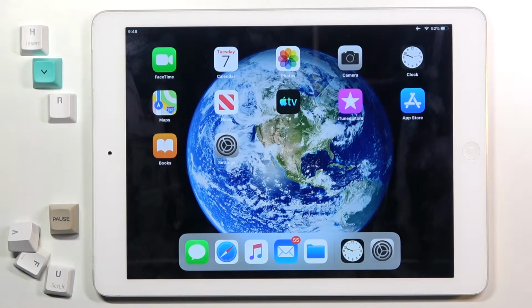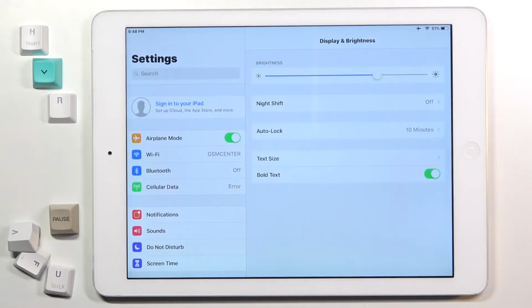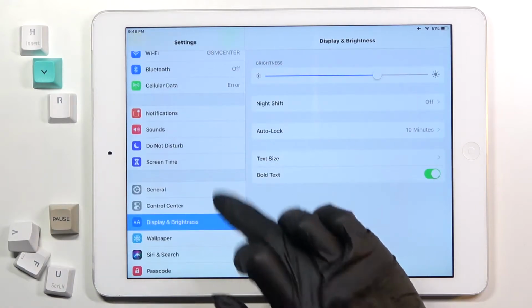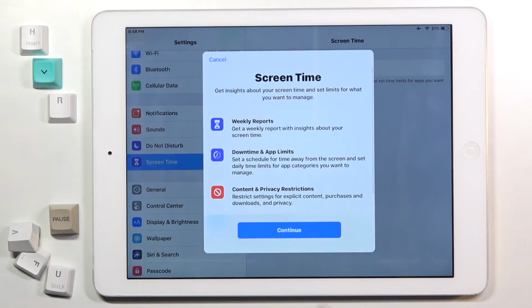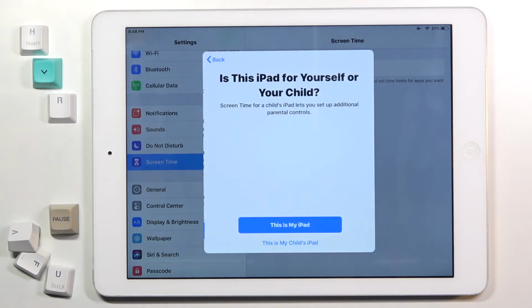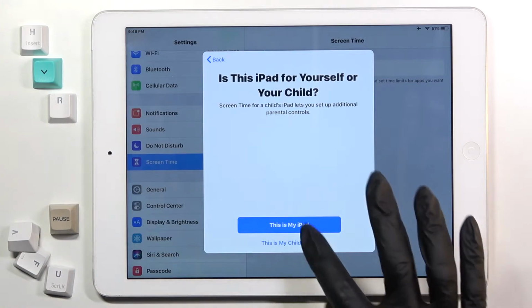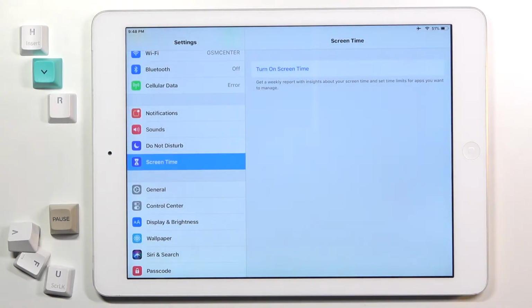In front of me is iPad Air, first generation, and let me show you how to check total screen time on this device. So at first, let's open the settings, then find and select screen time. If you are using it for the first time, just tap on continue and decide if it's your iPad or your kiddos'. I will go with the first option.